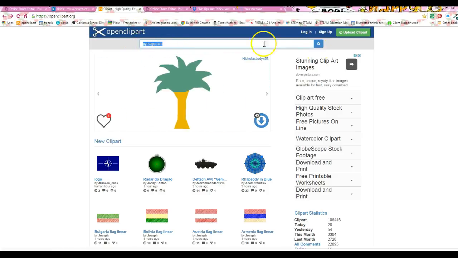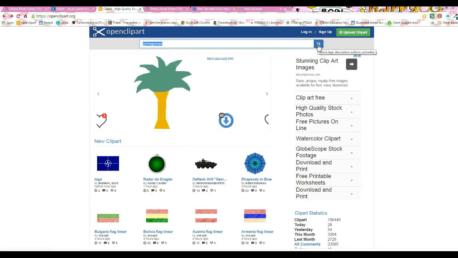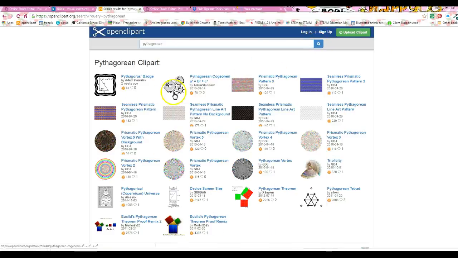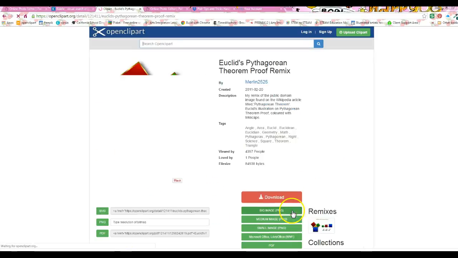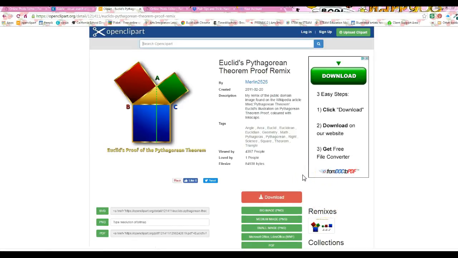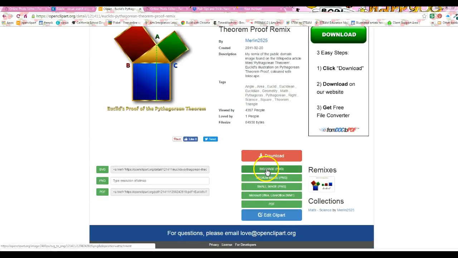So I've already put in Pythagorean, so let's search and see what happens. And now I have all of these options here. Some of them are kind of cool. So I would find one I like. This is kind of fun here. And then I can choose. I don't like to use download. I would use big, medium, or small. Big is always nice because you can always make it smaller. So click. And this will automatically save, it just popped down here out of your range where you can't see, but it will automatically save to your images.